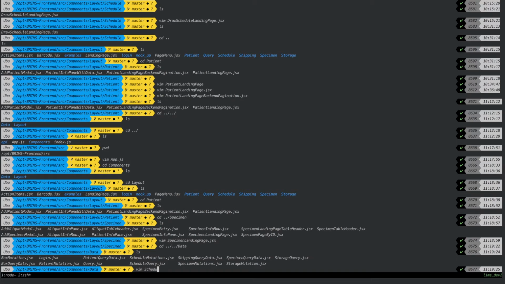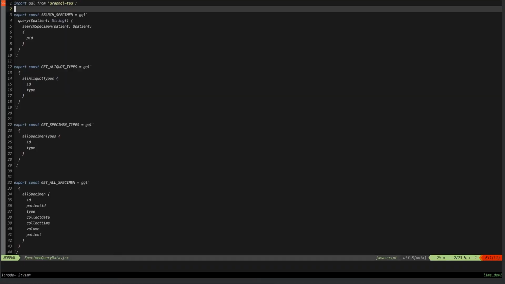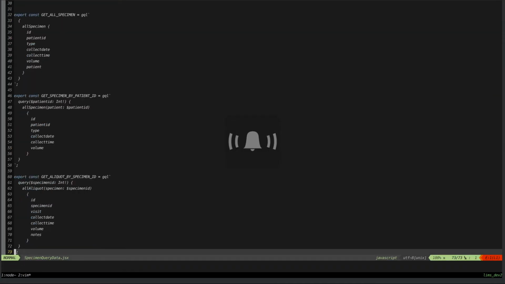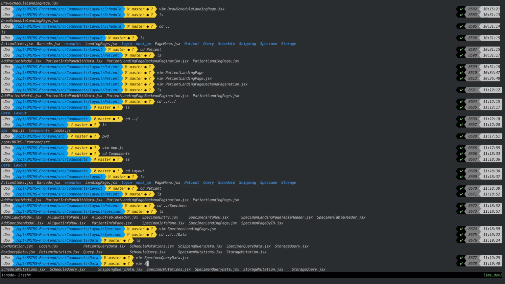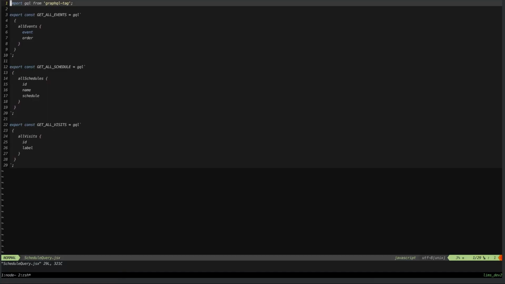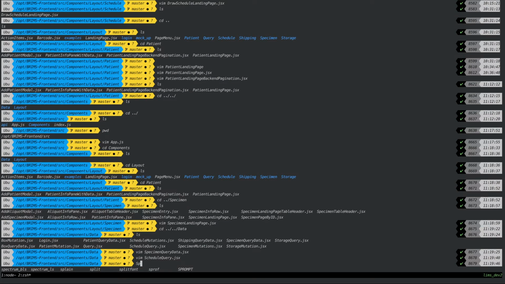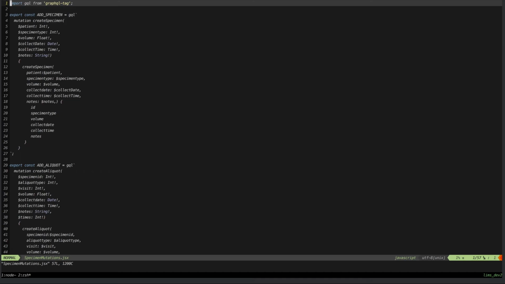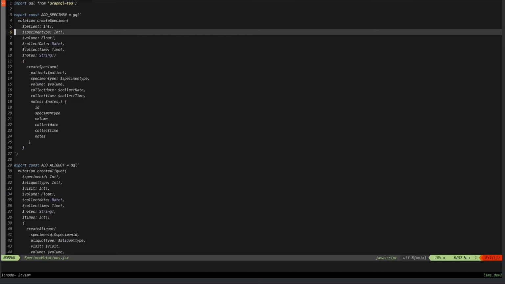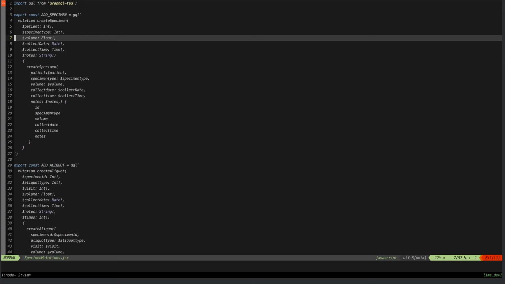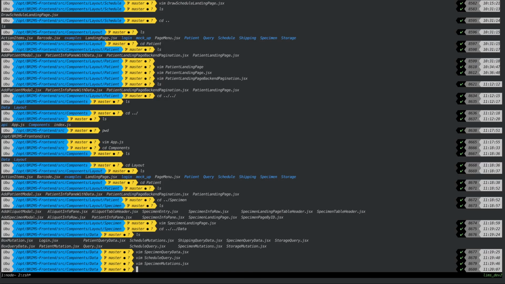So we'll use specimen as the example again. You've got specimen query data, which has all your specimen GraphQL calls, and then schedule query, which has all of the schedule calls. Then specimen mutation. There you go. You can see these are all the mutations that are then added in. And if you want to look at examples of GraphQL tag queries and or mutations, this is a good place to look. And that is basically how the code is organized overall.